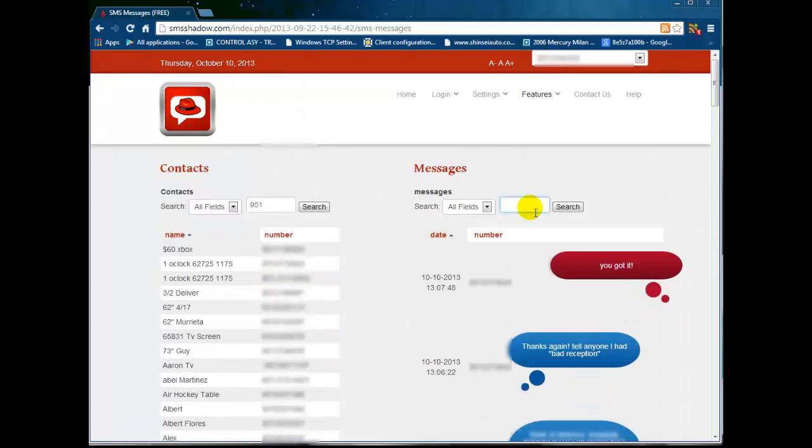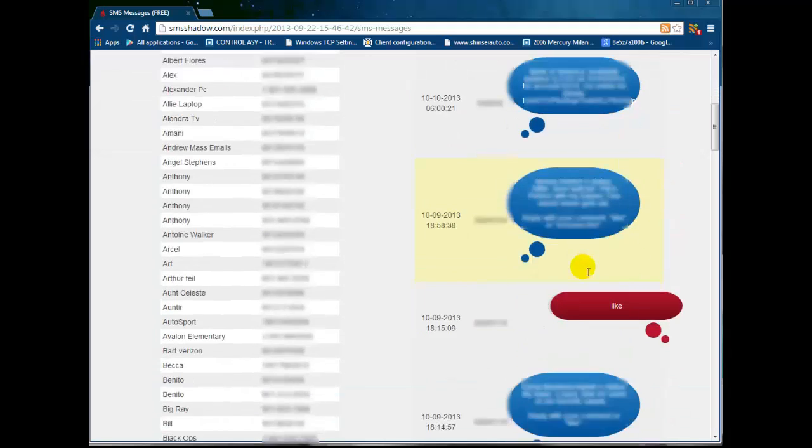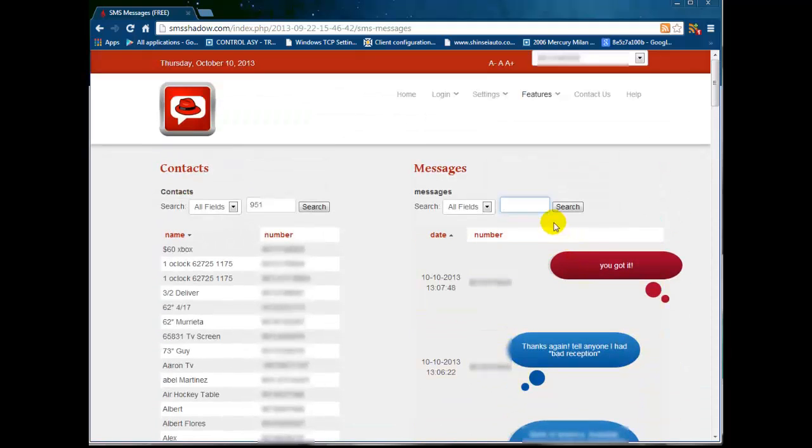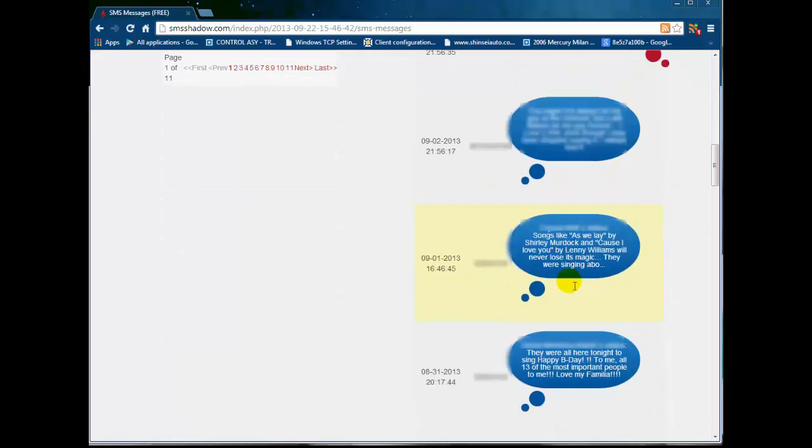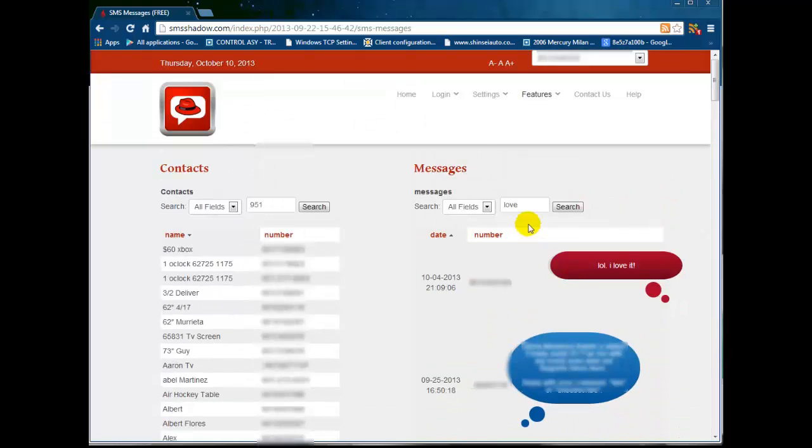We can do a search over here for anything that we might find in the text messages, like let's say love. So now we can look up all the messages that have the word love in them. You can look up other red flag words like sex, hate, cheat, whatever you feel is a red flag word to you, you can search for it.